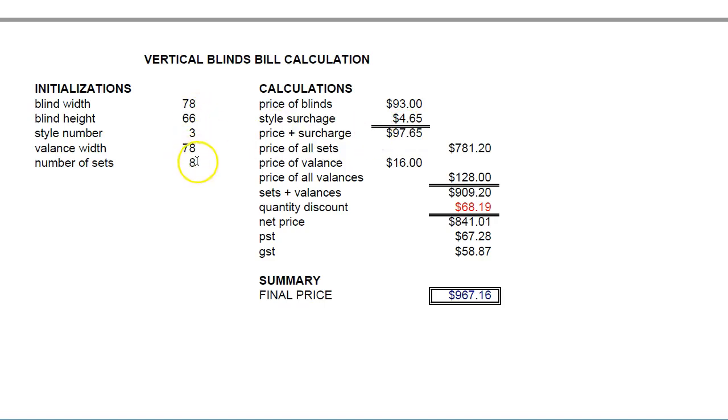Okay, you got 8 sets of blinds, so 97.65 at 8 sets of blinds works out to 781. Then you've got the valances. Okay, so the valance width is 78. That means that valance costs you $16. Now you're going to order 8 of those, so that's 128. So now we've got a grand total of 909.20. You ordered 8 sets of blinds. You deserve a discount, according to the rules that I mentioned above. And then because it's a discount, you subtract, and we've got 841, and we work out a couple of taxes, to get a final price of $967.16.